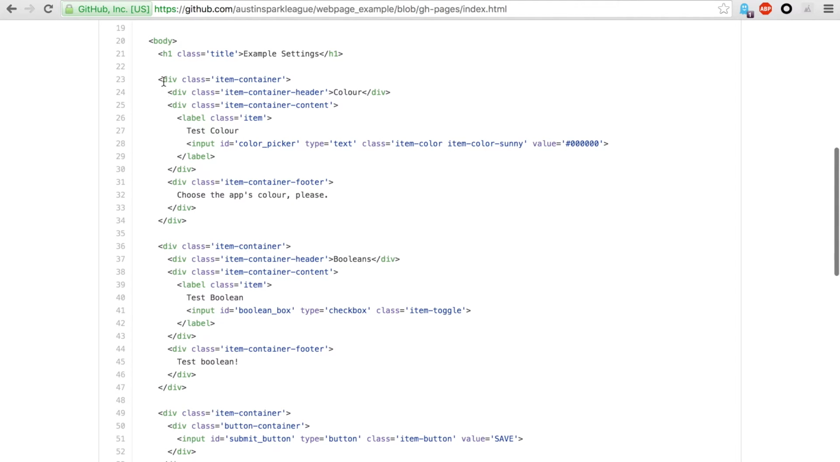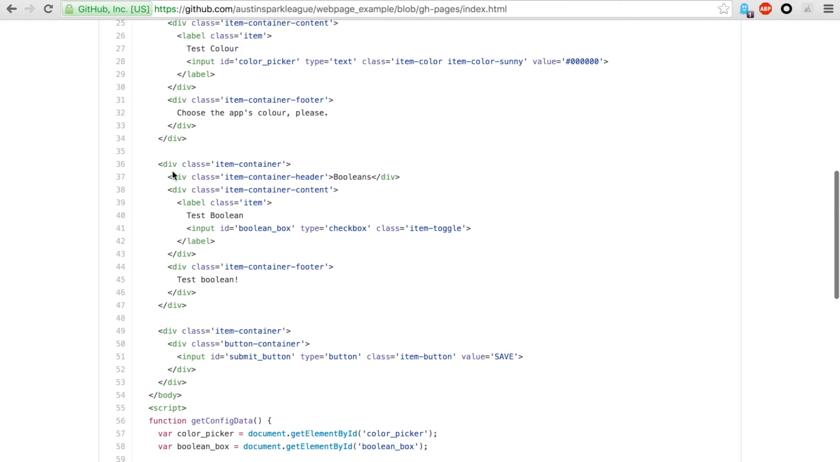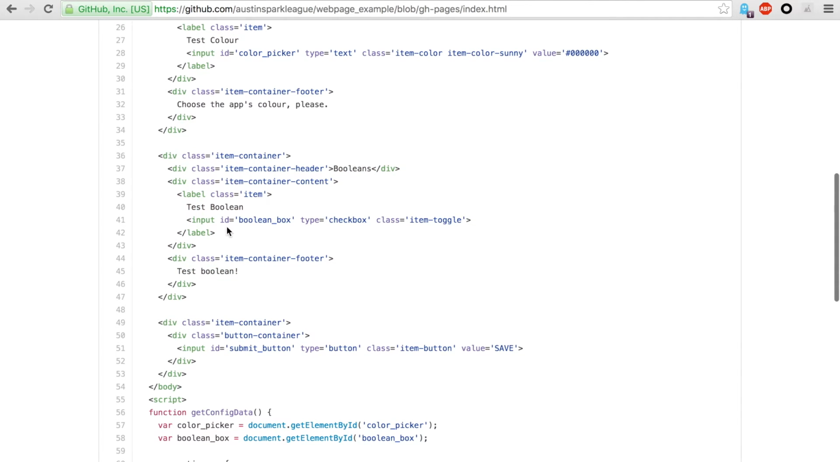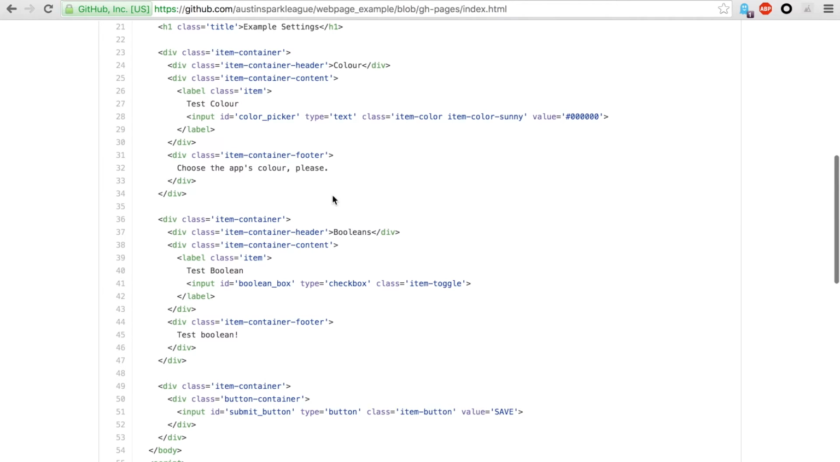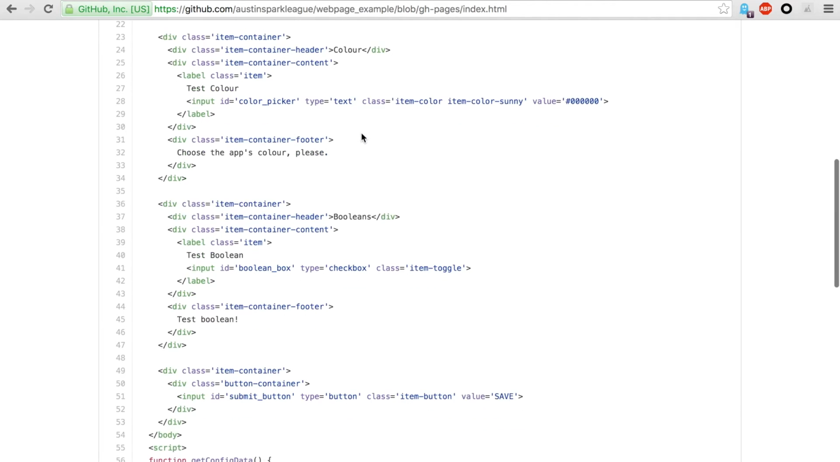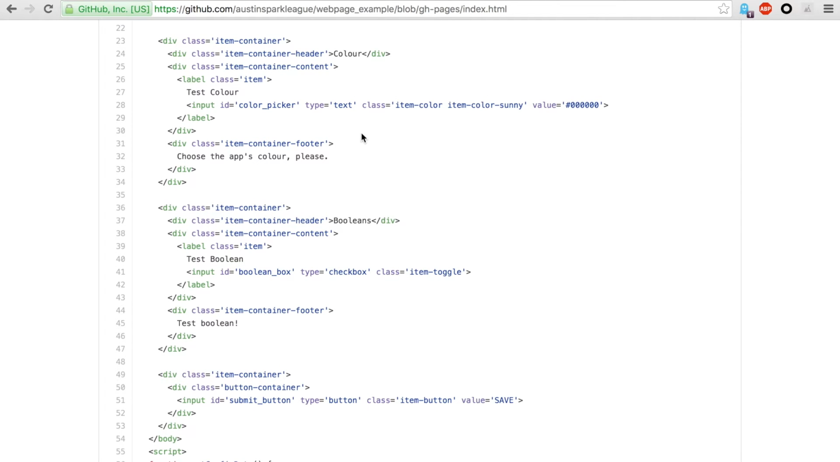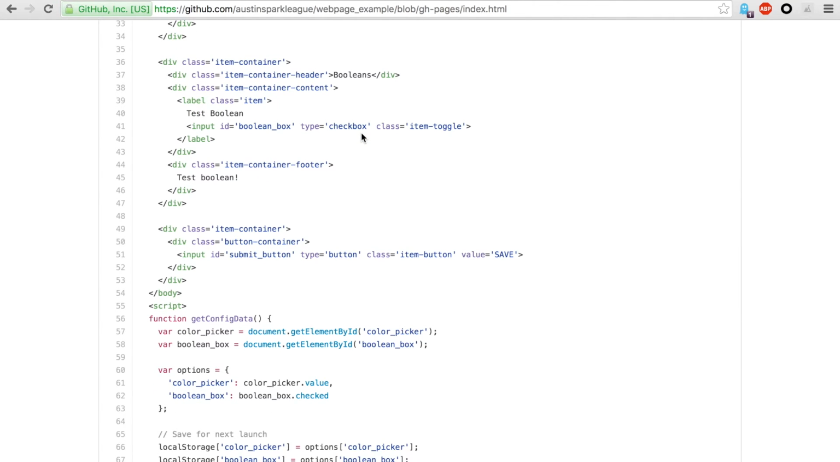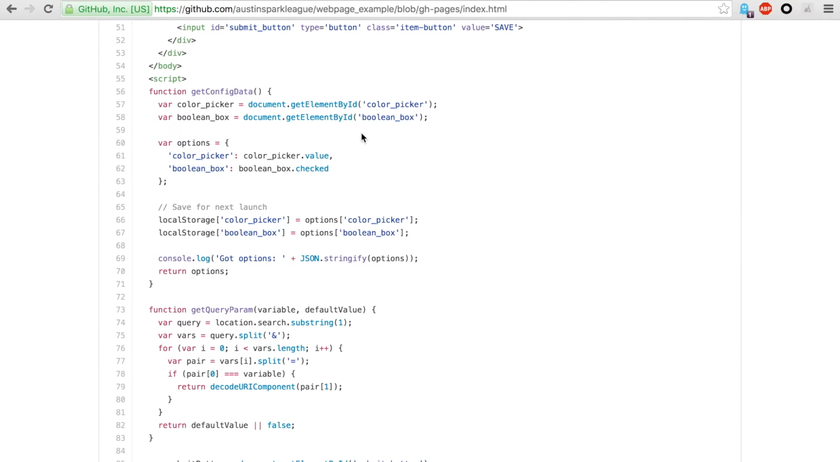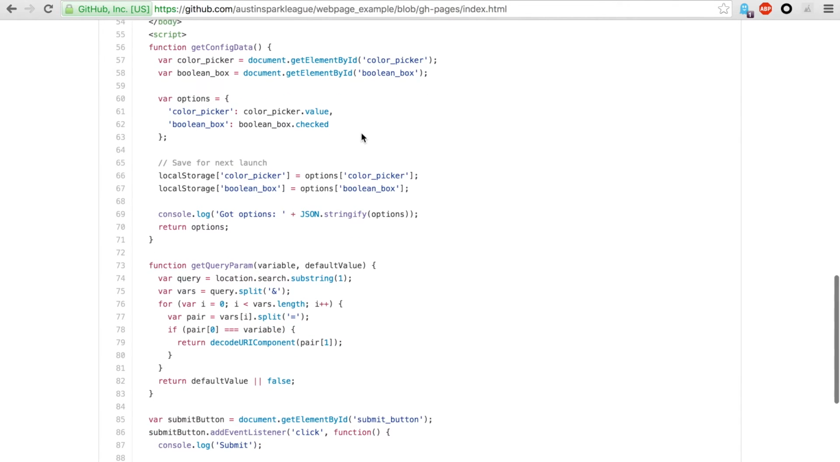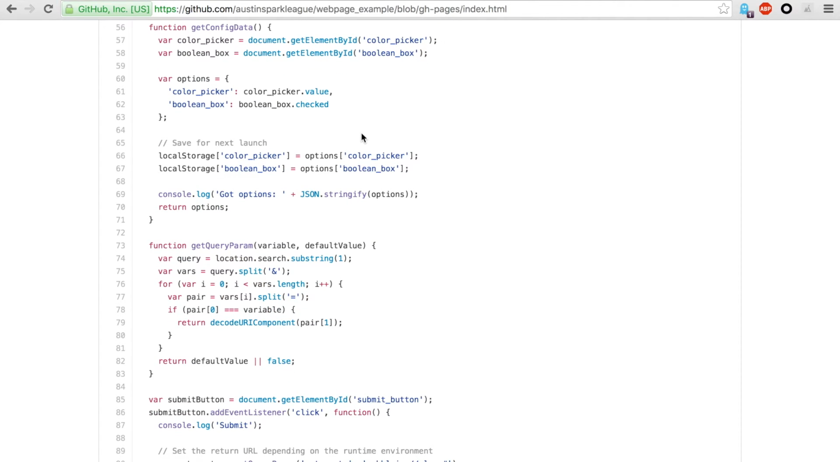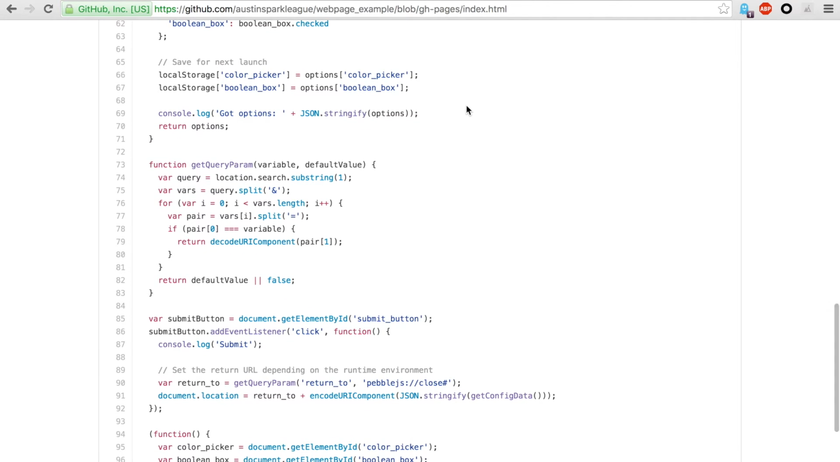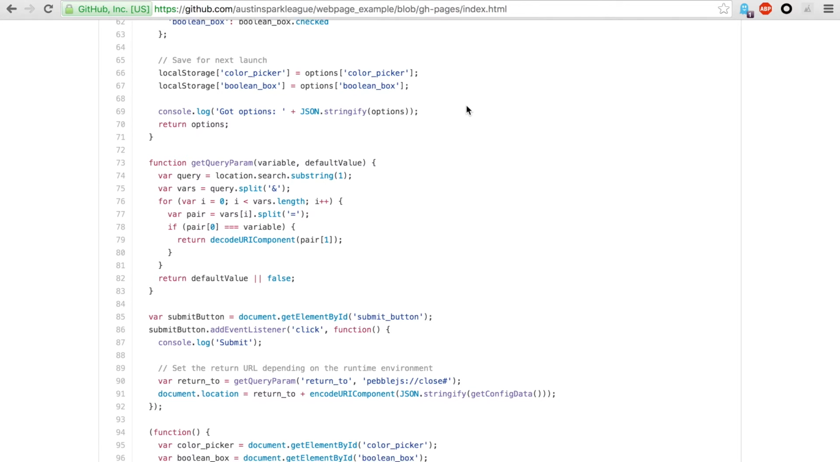So you can see here we've got a container with our test color, and we've got a container with our test boolean. These are different types of inputs that have different types of CSS classes, from an awesome library named Slate. Slate was developed by someone at Pebble that wanted to make settings screens look and feel like official Pebble apps or official Pebble-created settings pages. And so anyone can use this. You can look up Pebble Slate. There's a very nice tutorial on how to get yourself set up.